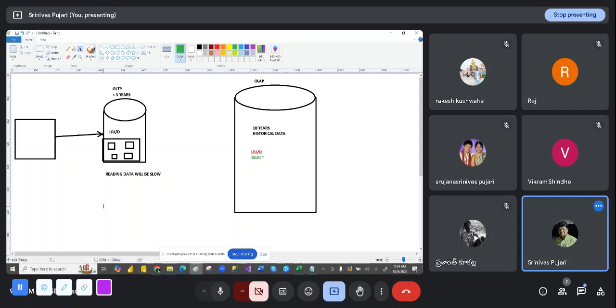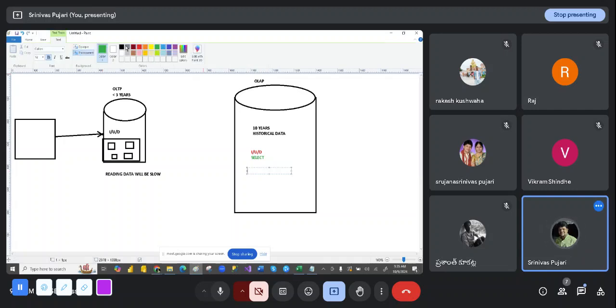But denormalization means combining the tables. Because of combining tables, you will have fewer tables. Because of fewer tables, you have fewer joins. Because of fewer joins, the data reading will be very fast. So this is the data warehouse case.